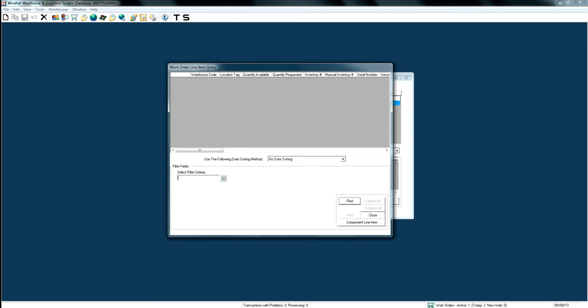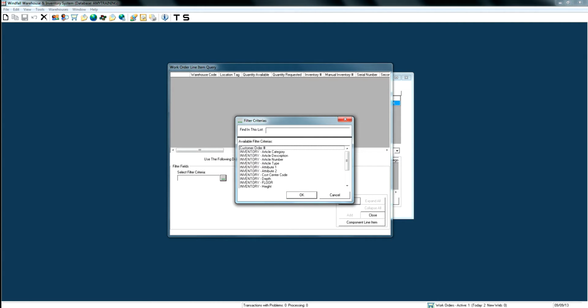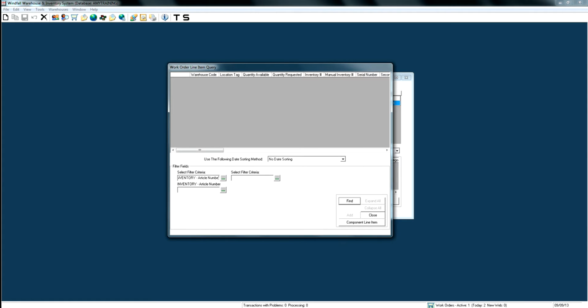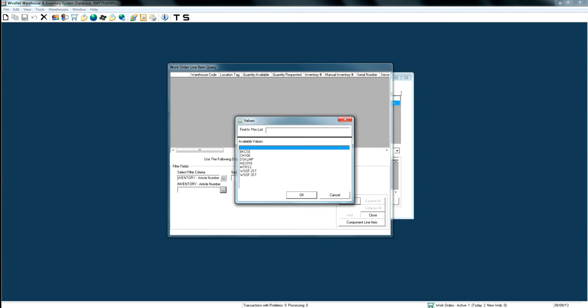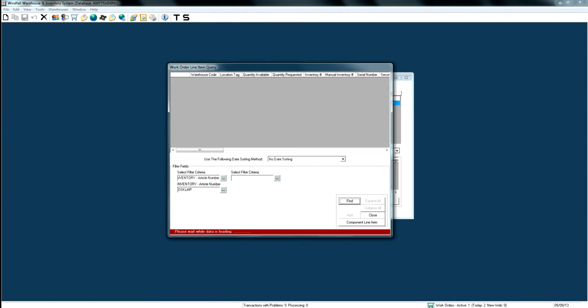Then it says filter fields. Select the filter criteria. You can either do no date sorting, or you can sort by FIFO, first in, first out, or sort by LIFO, last in, first out. So we select the data we want to filter by. Maybe we want to filter by article number. Say OK. What article number do we want to filter by? We select what article number we want to filter by and hit Find.